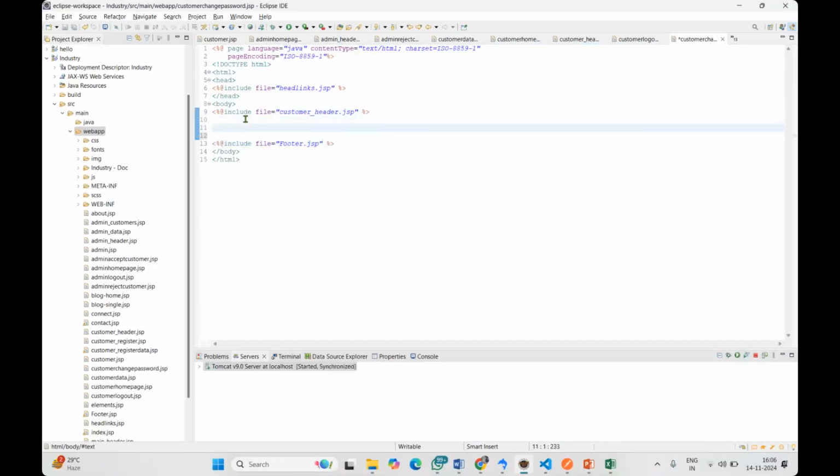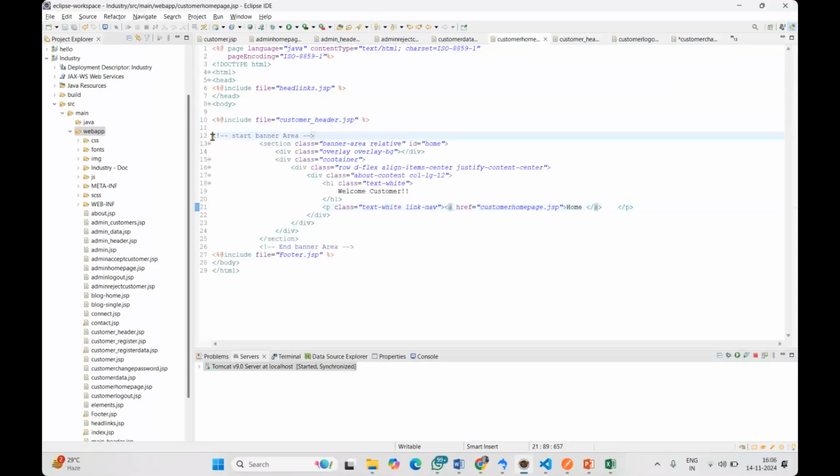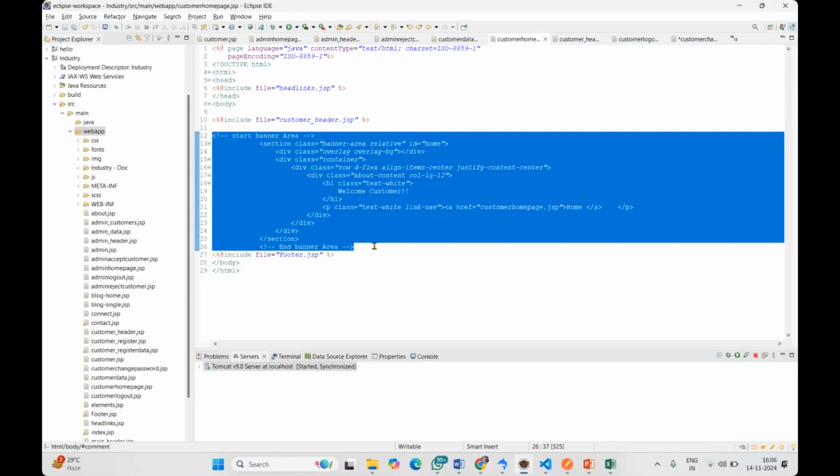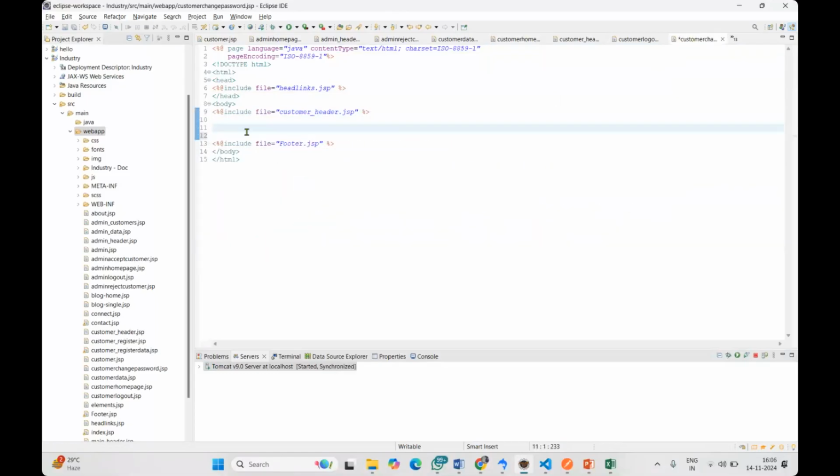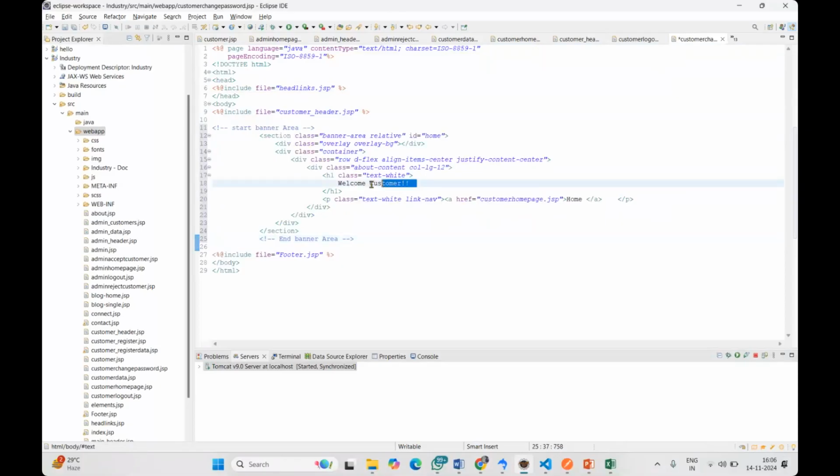After the header, we need one banner to display to the customer that this page is the change password page. For presentation purposes, we use this banner. Here I'm giving the heading as change password. We are done with the header and the banner. Now we need one form where he needs to enter the old password and the new password.